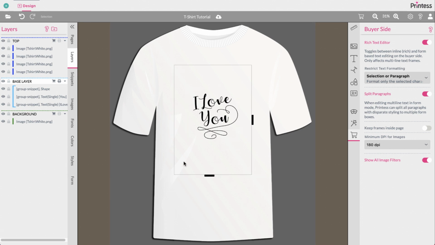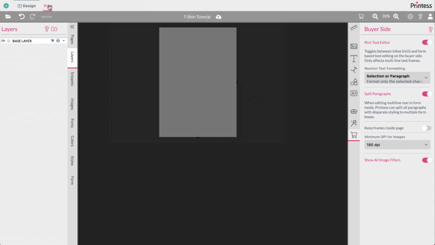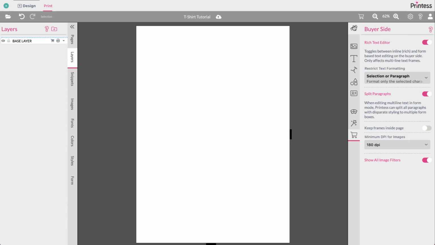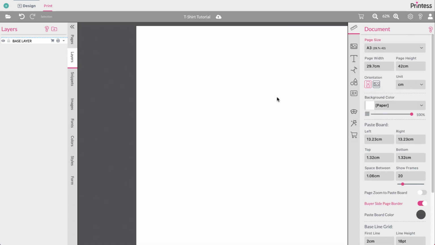But it might be that there are some production requirements where there should be additional information on the t-shirt printing document. We can go create another document, call it print. And in this document, we can actually define a size. It should be now more than A4. So let's make it A3.